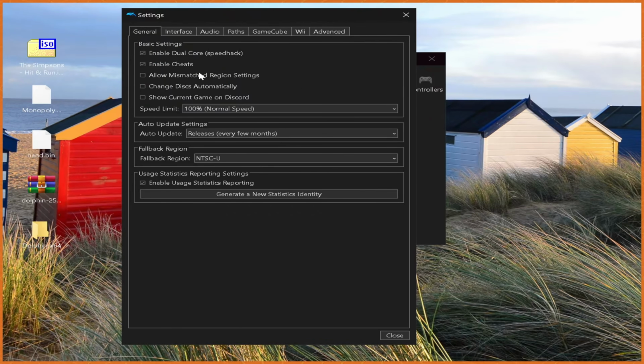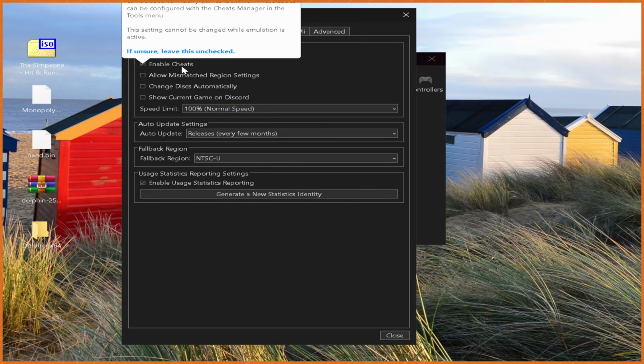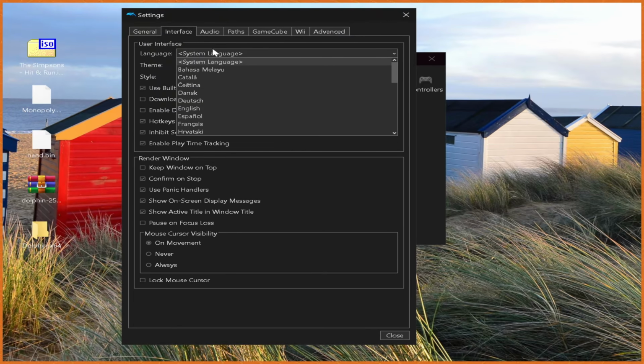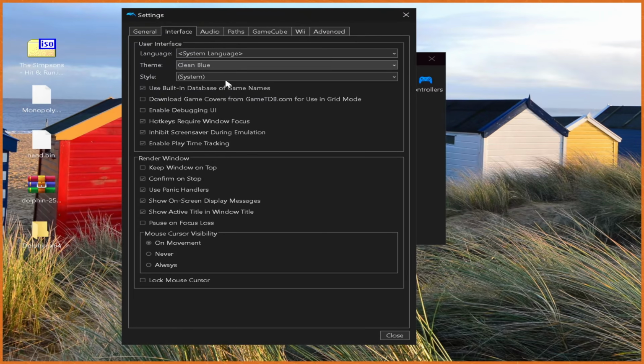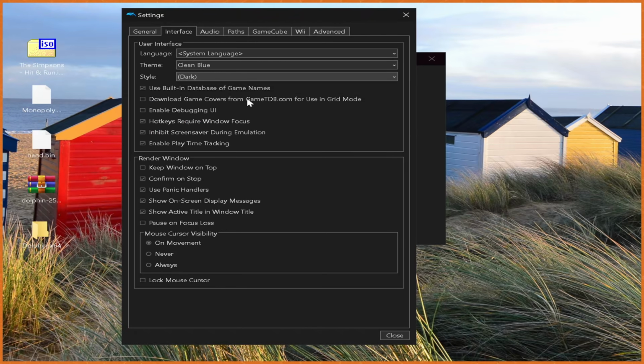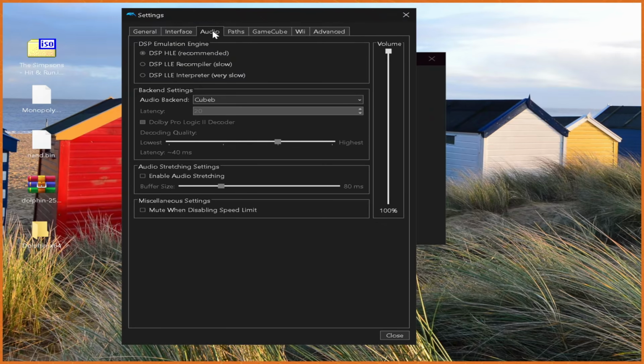Enable cheats, why not? If you ever plan on using cheats, it'd be annoying to have to remember to click this, so just keep that on. Interface, I like the clean blue theme and the style of dark. It was already using the system theme, which was already dark. You can change that however you like. Everything else here, you can change however you want. I kind of just like everything else as is for the most part.